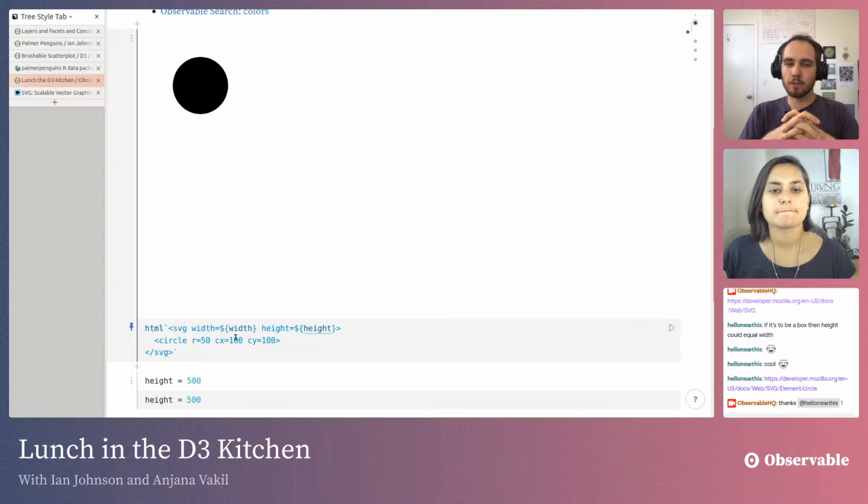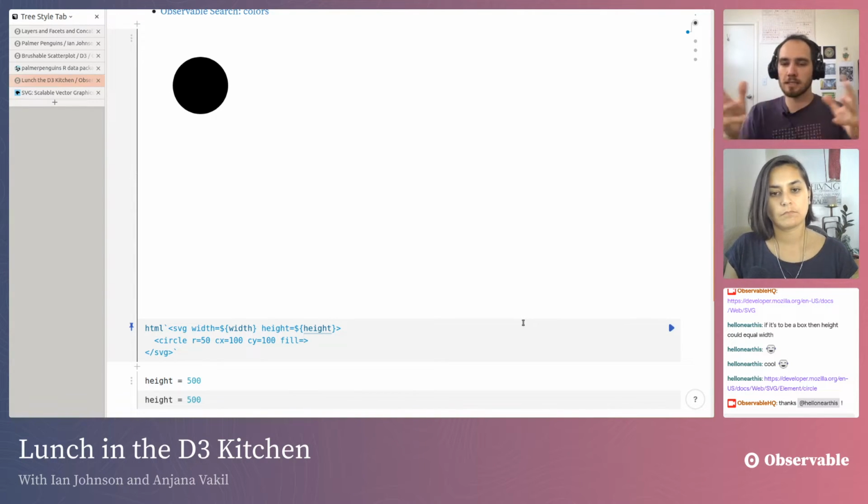The last thing I want to point out is that you can have a fill attribute, which we can use to set the color. And just like CSS colors, we can do hex, or RGB, or anything like that. I do like just blue.